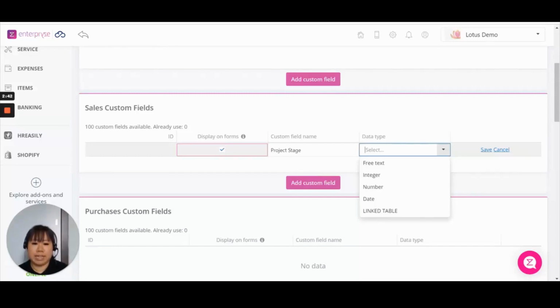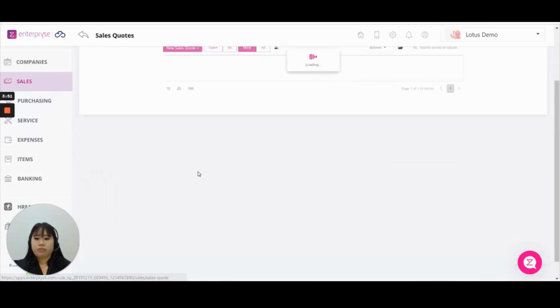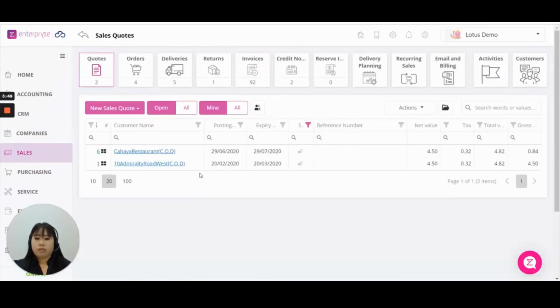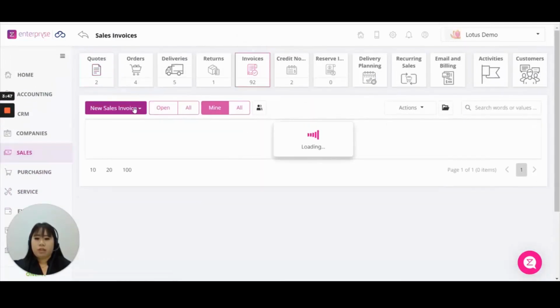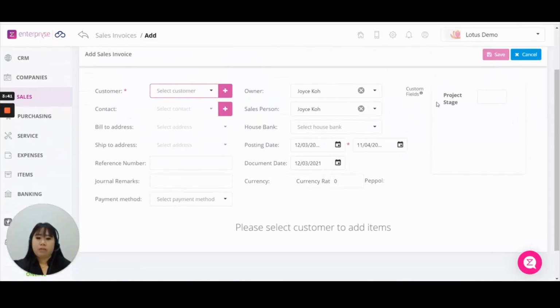Once you're happy with the selection, remember to click on Save. Once I'm finalized with my custom field, I can now go back into the Sales module. Under any sales document, I will now be able to see the project stage which I've created earlier on under the custom field.